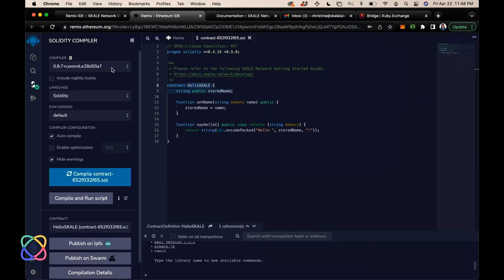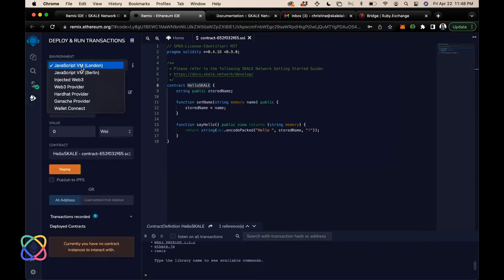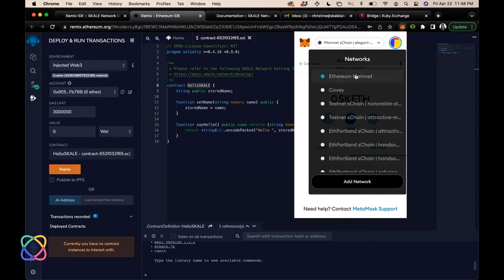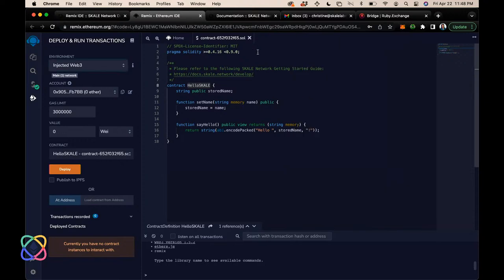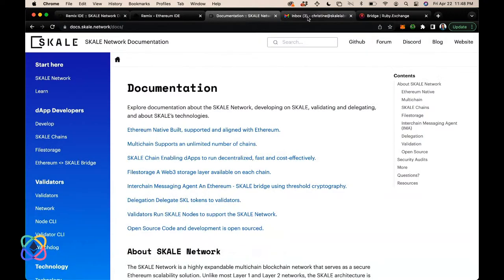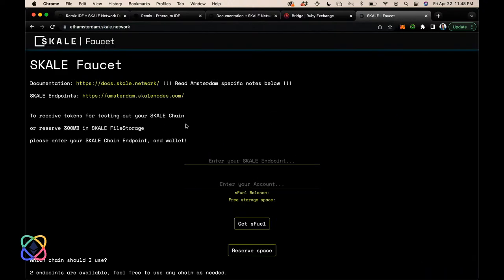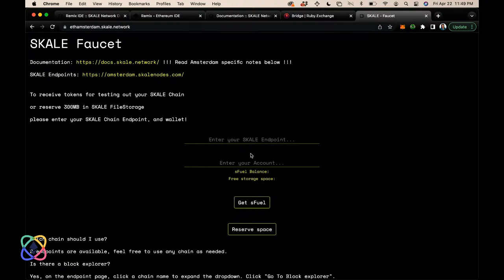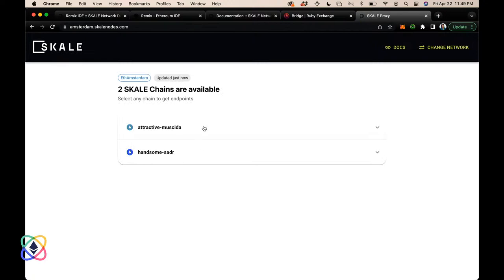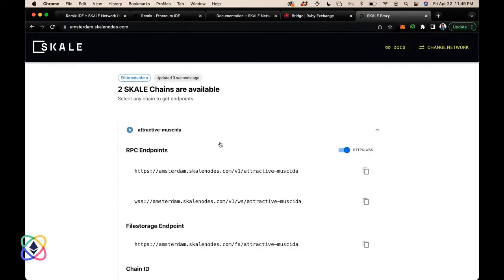Super simple, but one of the things that you'll know is that you can always connect it to MetaMask by switching it to injected Web3. And here we're on MetaMask. I'll switch it back to the Ethereum network. But because we're at the hackathon, if you go to ethamsterdam.scale.network, this will give you all the information that you need for getting a Scale chain endpoint and accessing a faucet while you're at this conference, to be able to get it going. So if I click here, there are two Scale chains available, and I'm going to select the first one.